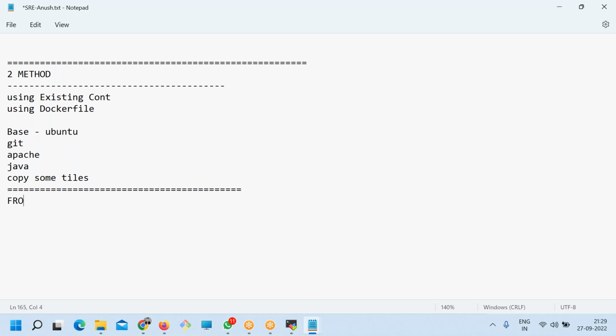FROM means you have to select the base. What was that? Ubuntu. Who are you? Maintainer. My name is Rajesh Kumar. You can write in any format actually, that's not a problem. DevOps at the rate of rajeshkumar dot xyz.